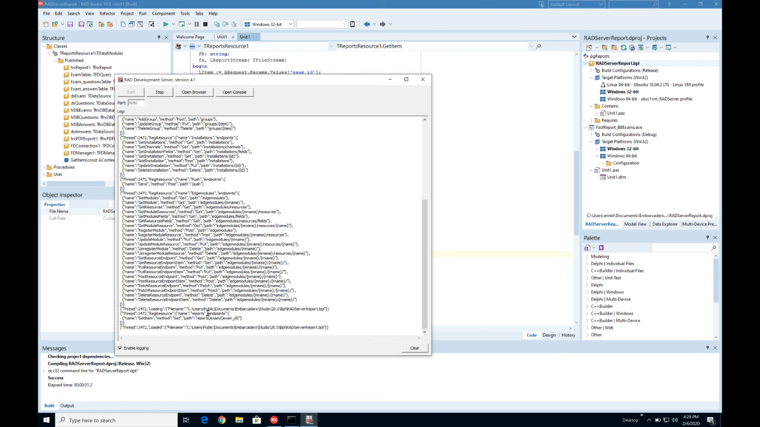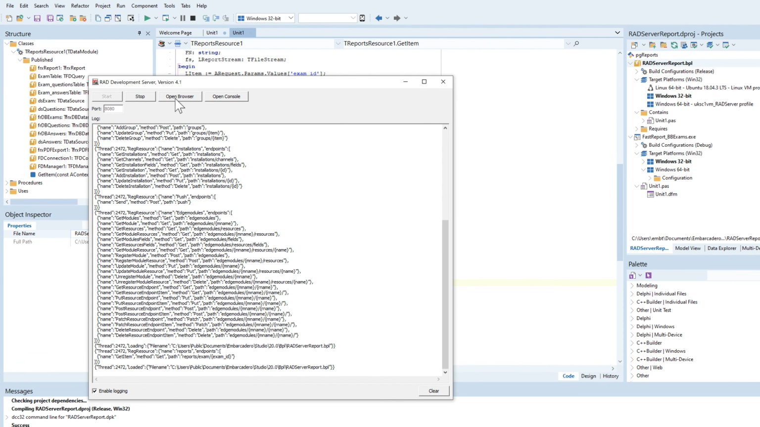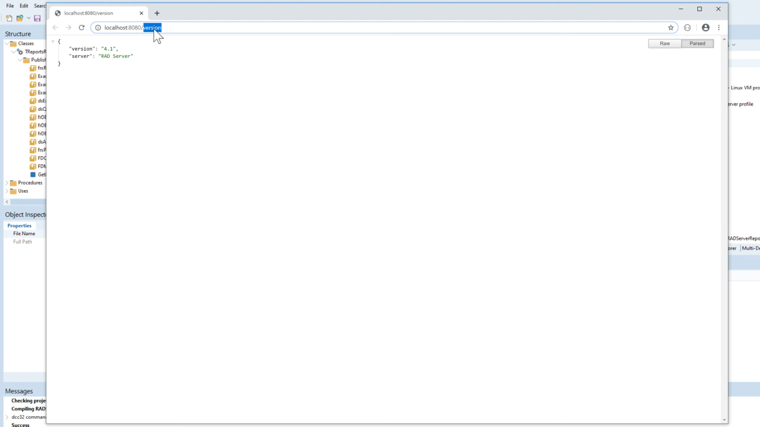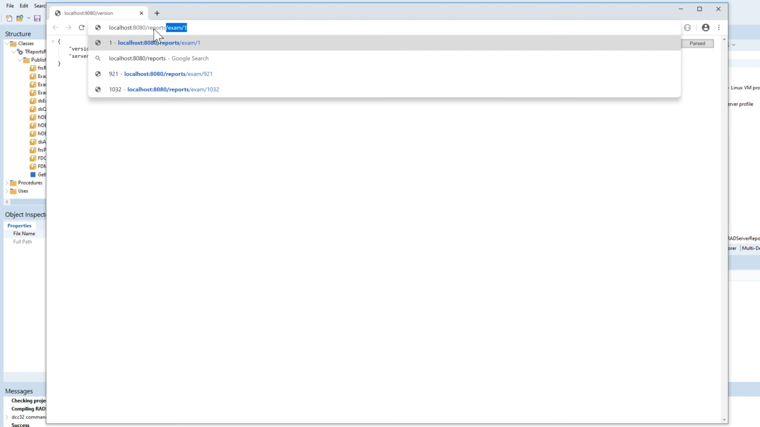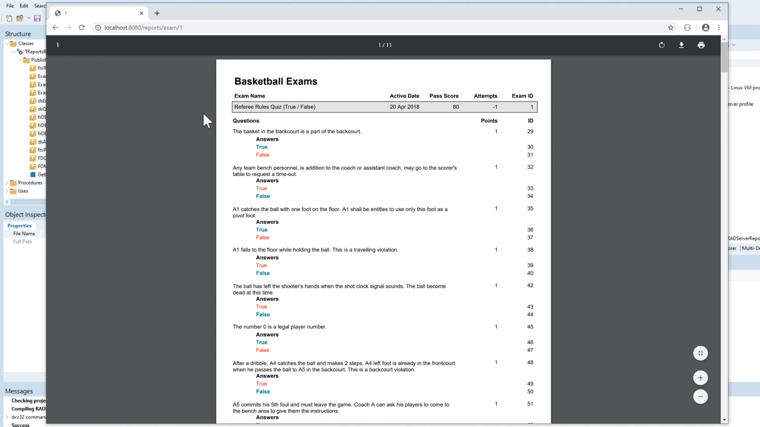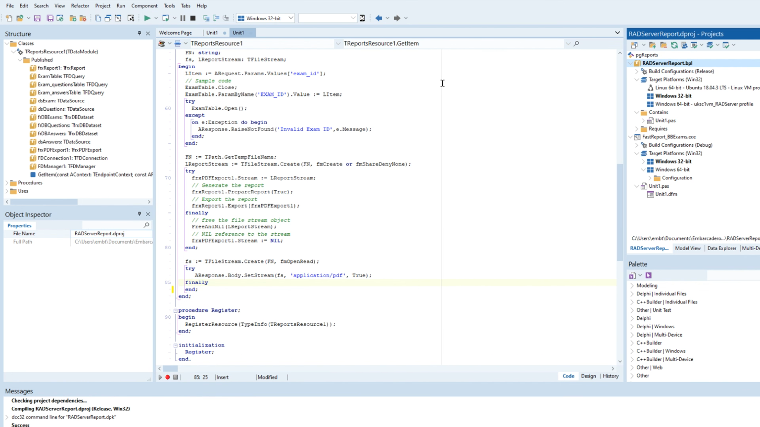We can see that the reports exam ID endpoint has been published, so let's just go ahead and do that. Reports exam 1, and we can see here now we're generating a PDF. Now that's happening locally. As I said, we've got BPLs that we're reliant upon to make that happen on my local machine that aren't necessarily going to be on my deployment.